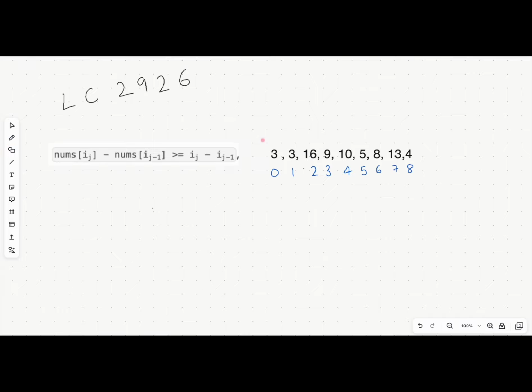Let us consider this particular array. What we have to do is select a subsequence from this array such that it satisfies this particular condition. For example, if I select index 0 and index 3 as a subsequence, is it a valid selection? 9 minus 3 is 6, which is greater than or equal to the difference of the two selected indices, 3 minus 0, which is 3. So this is valid. After 9, can I select 10? 10 minus 9 is 1, which is greater than or equal to 4 minus 3, the indices there. So this can be selected.